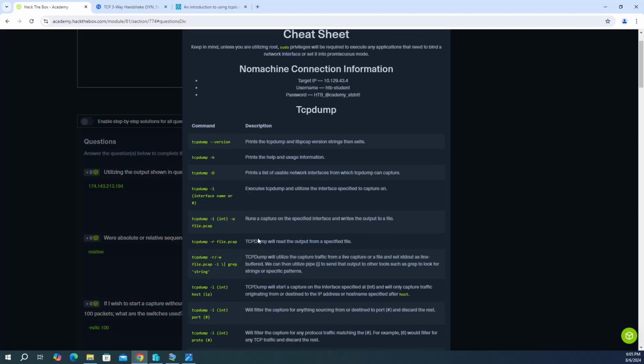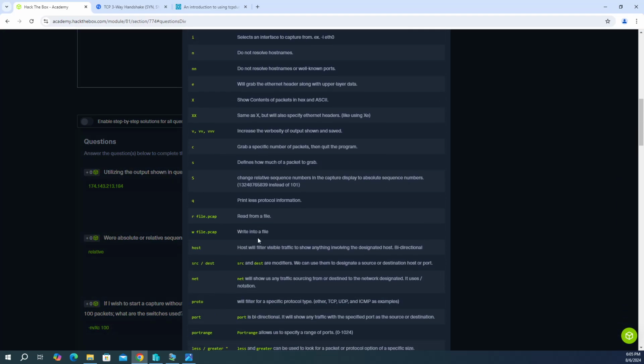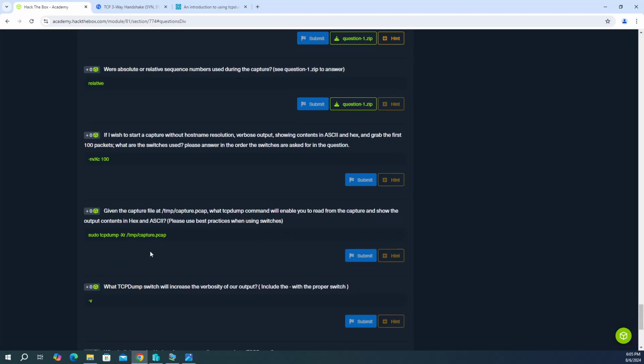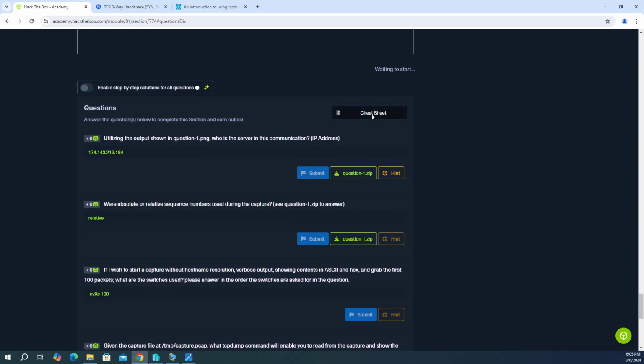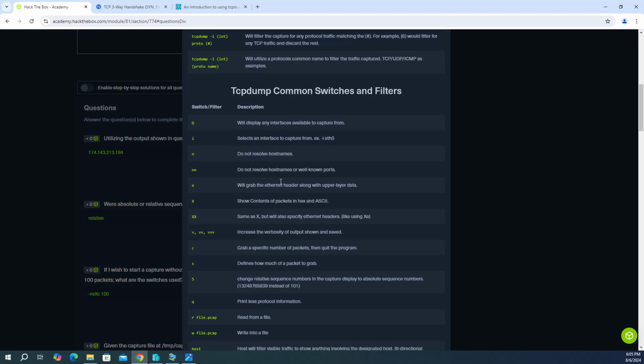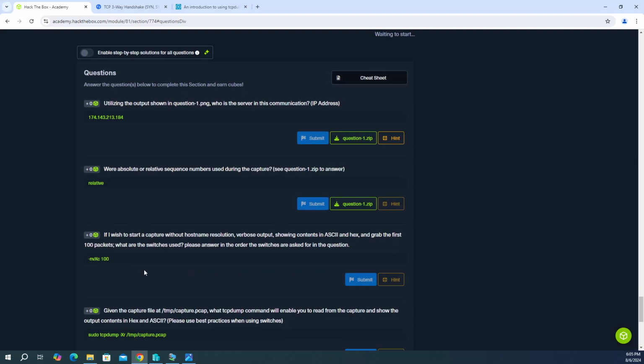So how do we do that? Well, if we go to the cheat sheet and go down a little bit, it says read from a file. Okay, awesome. So R and then the name of the file. In our case, the name of the file is capture.pcap, but we want the whole location of the file. And then it says, and show the output contents in hex and ASCII. If we remember from our previous question, I think it was capital X, but let's double check. Yep, so it's capital X.